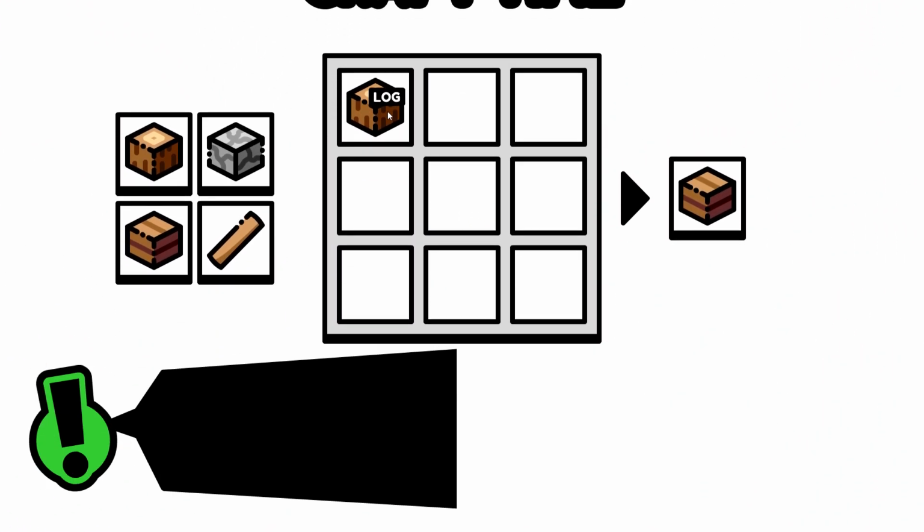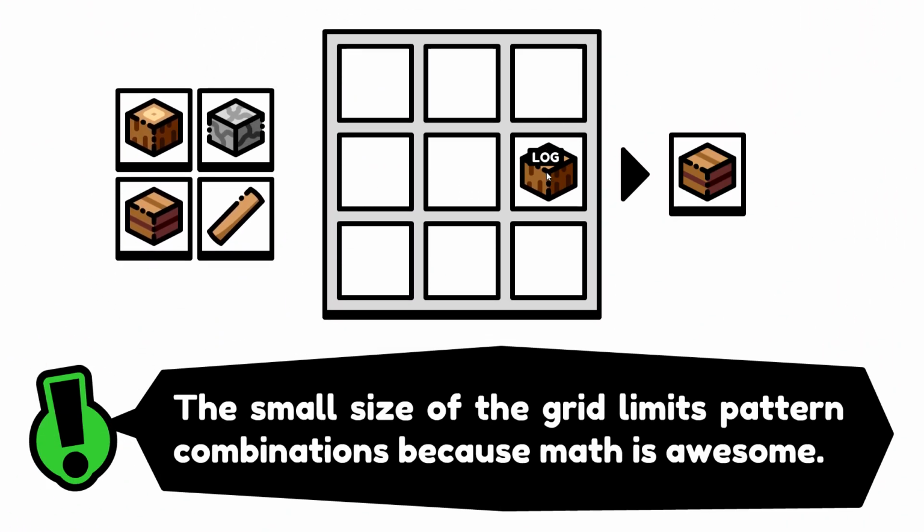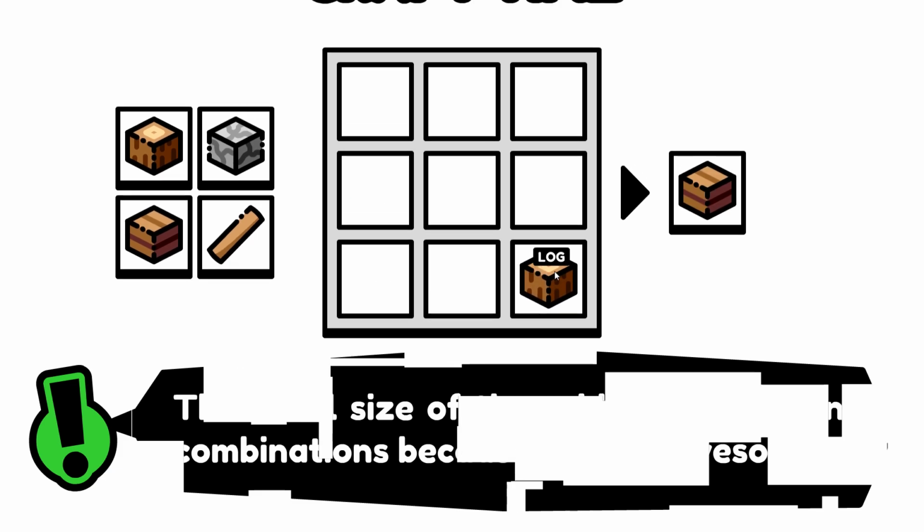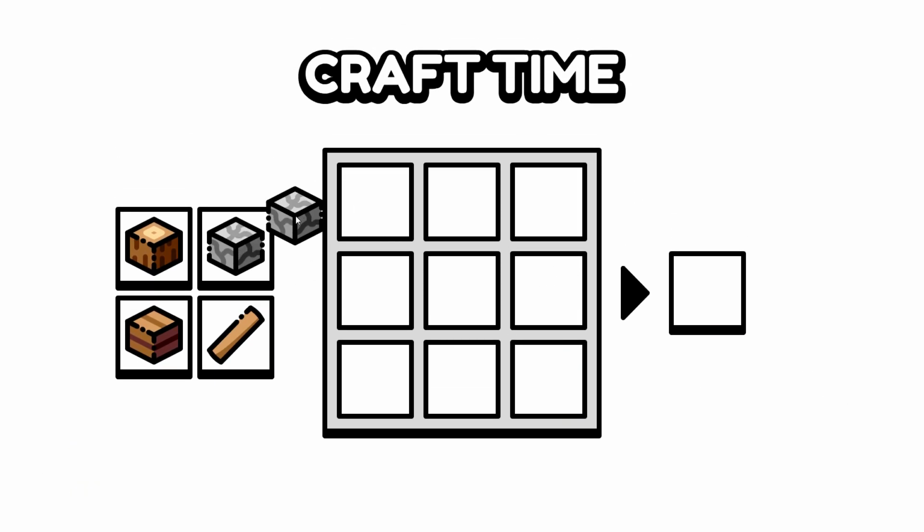So, the reason that this works is because the grid is small enough that combinations can only exist within certain parameters. That means regardless of where on the grid an item is constructed, the pattern after trimming the fat never changes. So by just checking for that pattern and completely disregarding the empty spaces, we can finally replicate Minecraft's crafting system almost one for one.